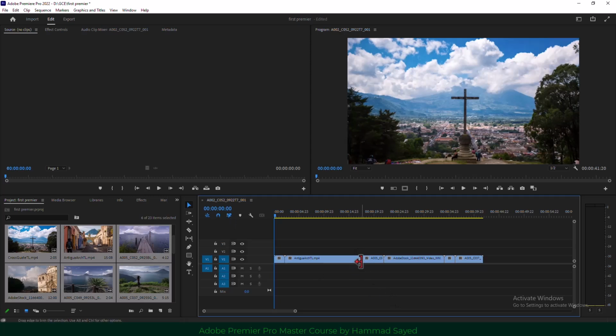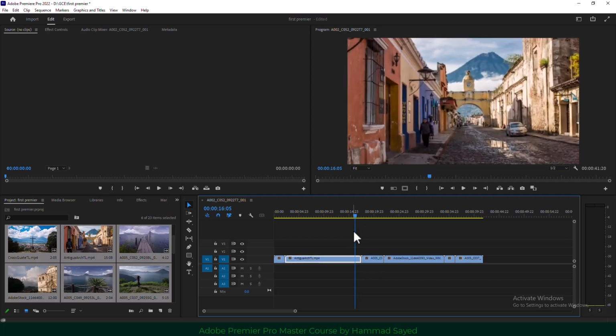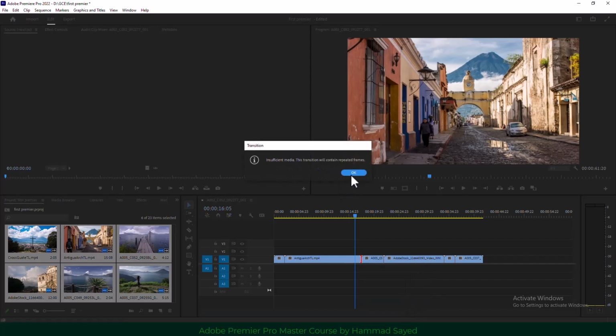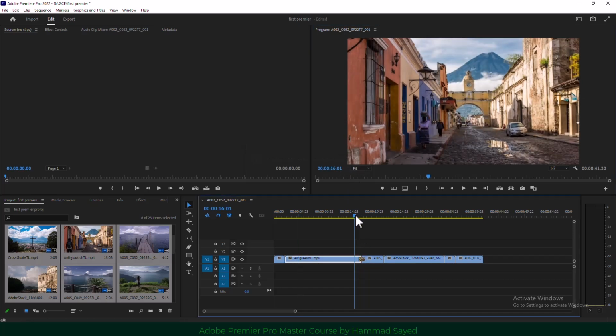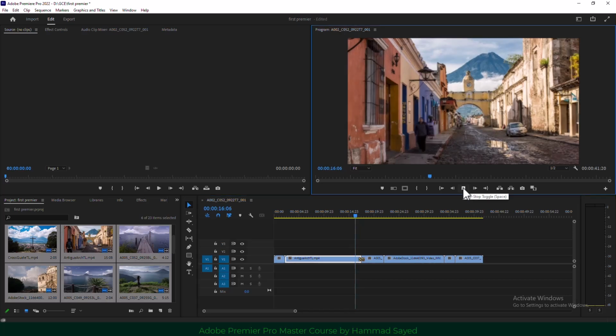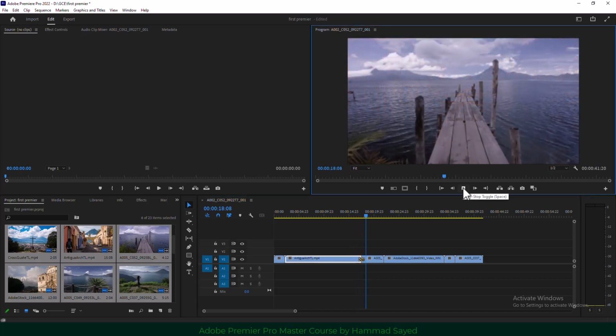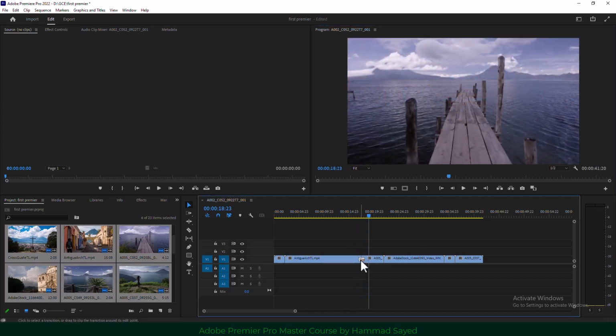Now I want to apply the transition. Of course, a transition will come between two clips. So here you click in between, then right click, and here you have apply default transition. If you click here, the default transition will be applied between these two clips. That is crossfade, as you can see if you play from here. So this is the crossfade transition.